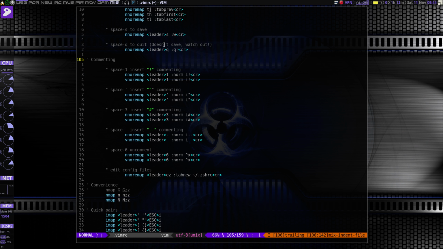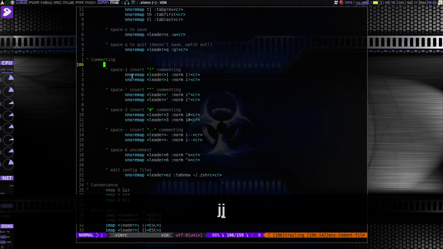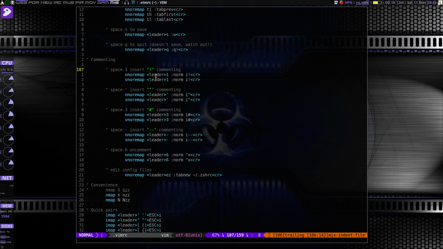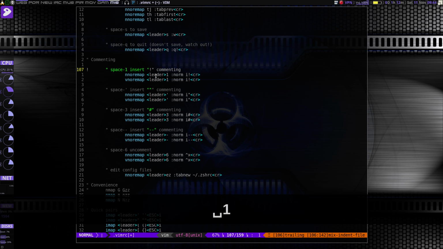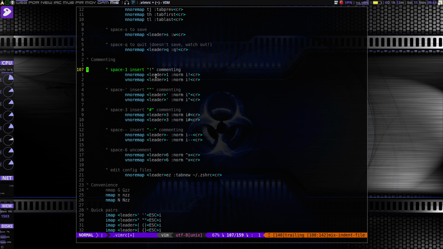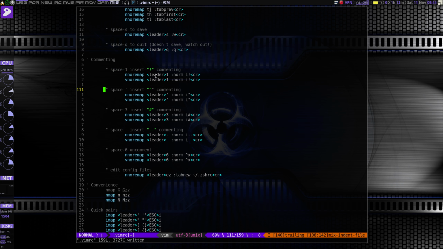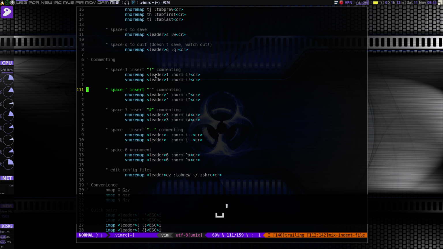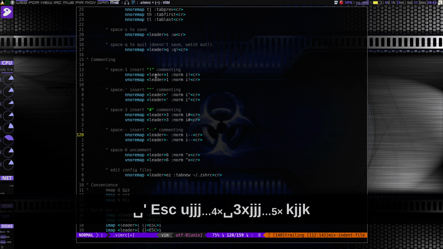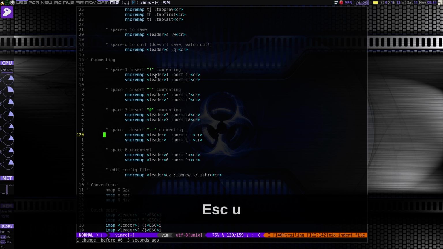Commenting I use a whole bunch. Essentially, in normal mode, we can just hit leader 1 for an exclamation point, which would be like X resources commenting. And we can do quotes, which would be here for vimrc. We can just hit leader quote to comment that out. Or in bash, we hit leader 3. We just commented that line out in bash. And down here, leader minus to comment out in Lua code.